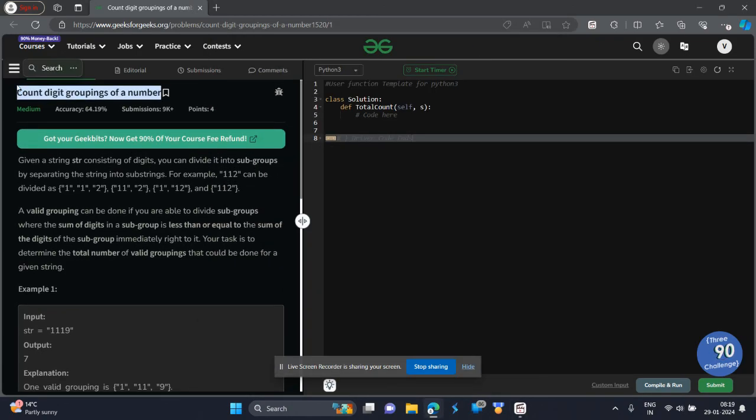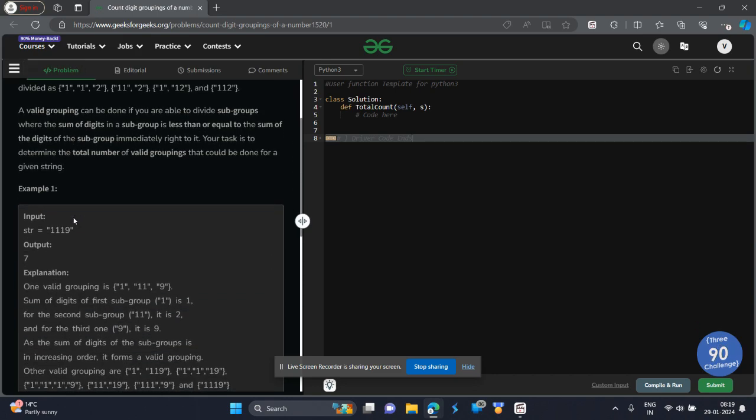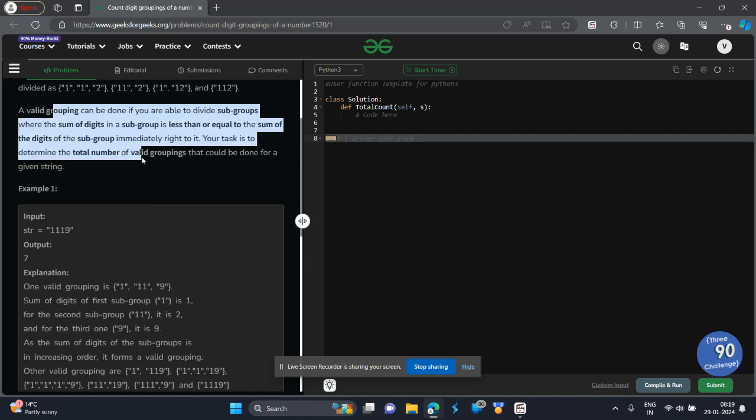Today we are going to solve count digit groupings of a number. In this question, we are given a string which contains integers. Now we have to return valid continuous subarrays in the given array S, where each subarray sum is in non-decreasing order.